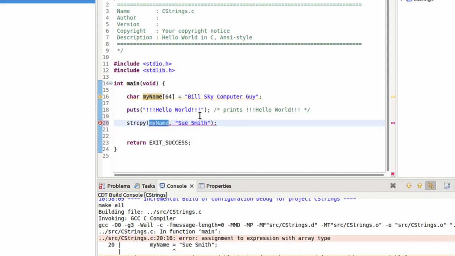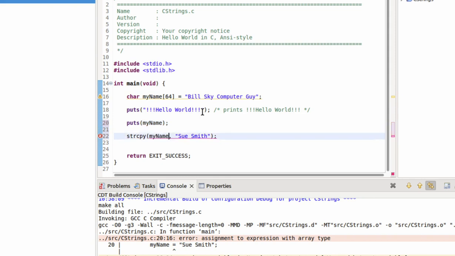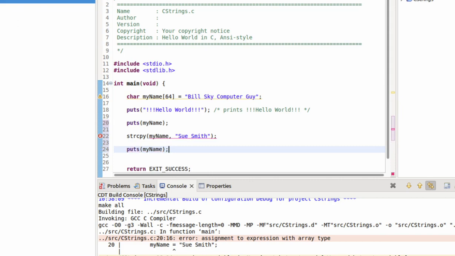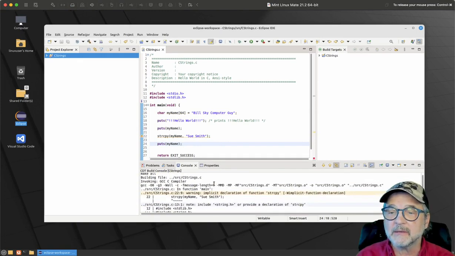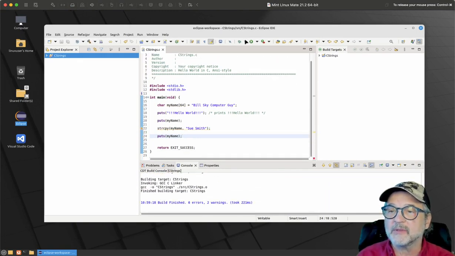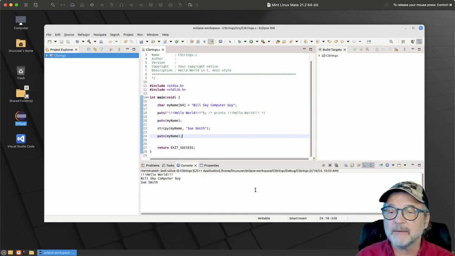Now, before we do that, let's go ahead and just say puts my name. And then after we do it, we're going to say puts my name. And the reason we're doing that is so I can show you that it's actually working as I'm instructing you that it's working. So let's go ahead and build that. Looks good. Again, we're not really using that. And let's run it.